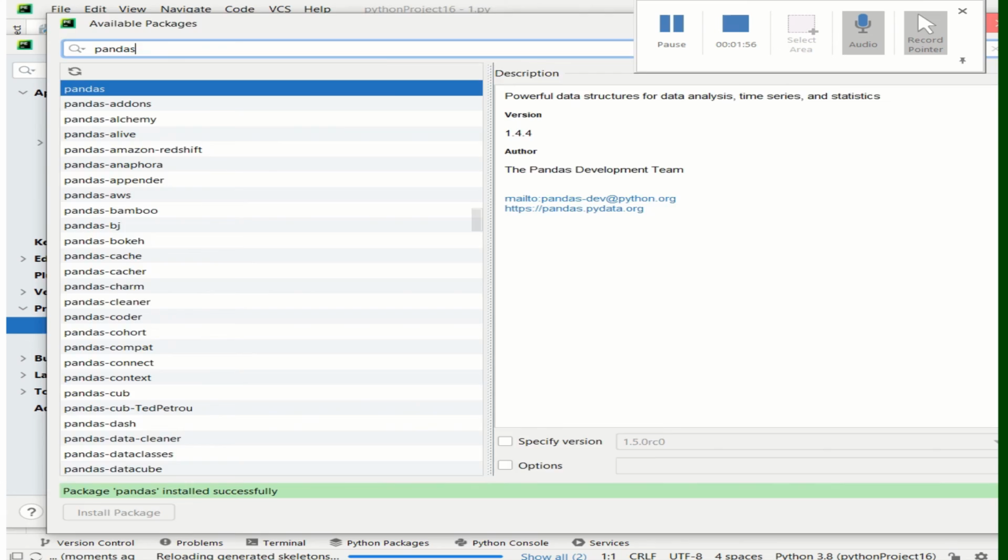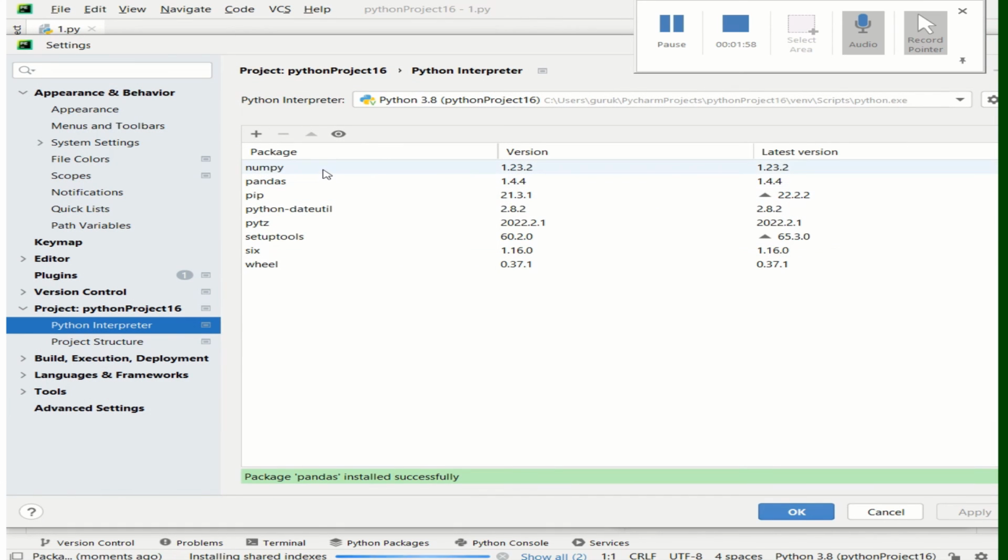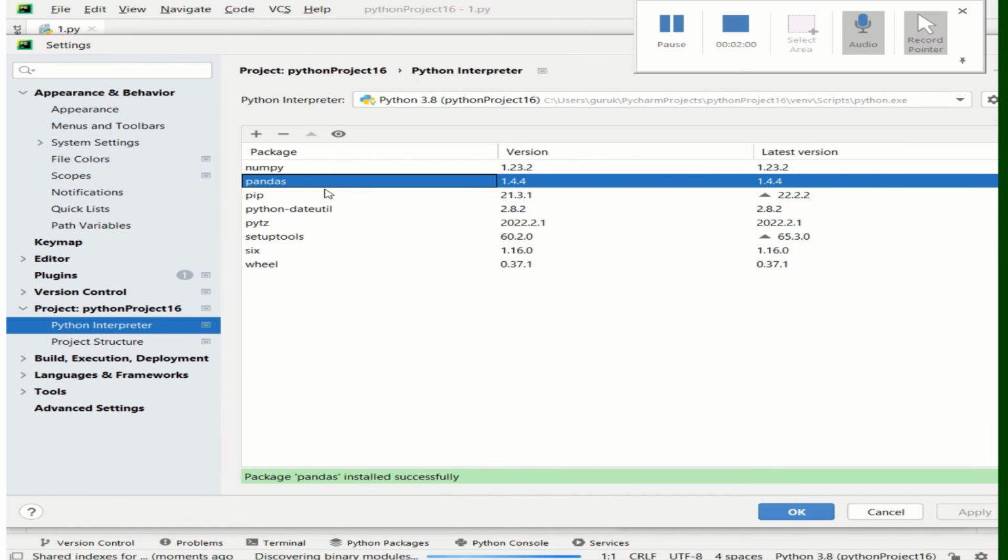Now you can check it here. So here Numpy is installed and Pandas is installed, and setuptools is also installed here. And this is the process of installing any library in PyCharm IDE.